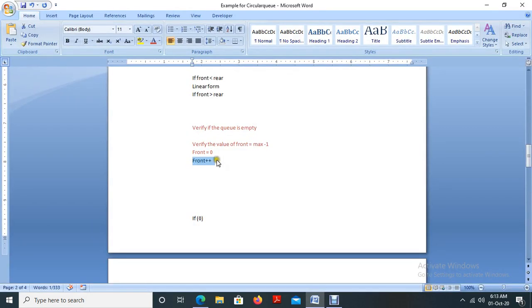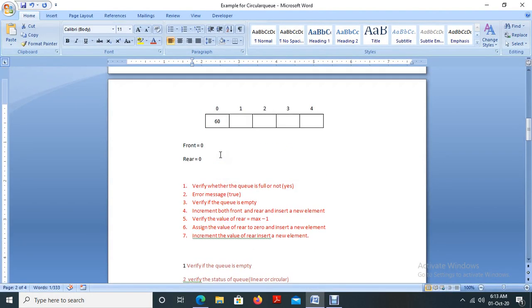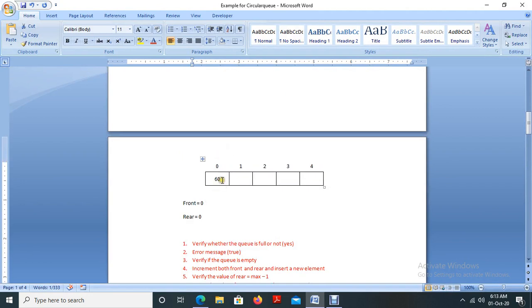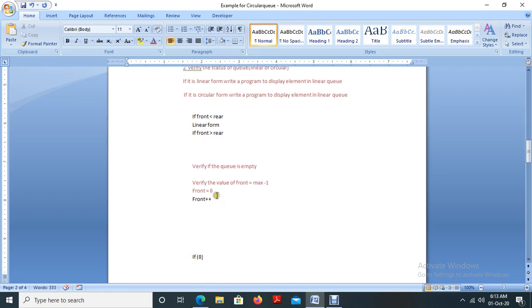One more case is there. If we have only one element, that means now we are going to delete the element. What is the meaning of that? We have only one element to delete. So after the deletion of this one element, what we have to do? We have to make it empty. So that is a special case. That also we have to write.